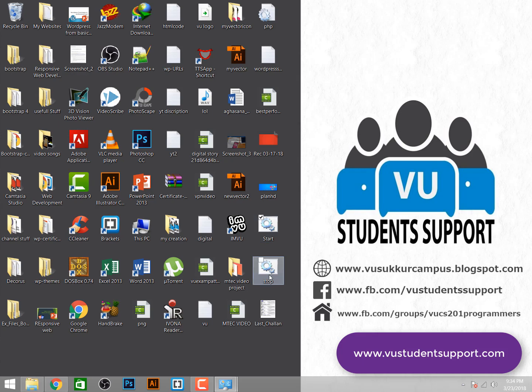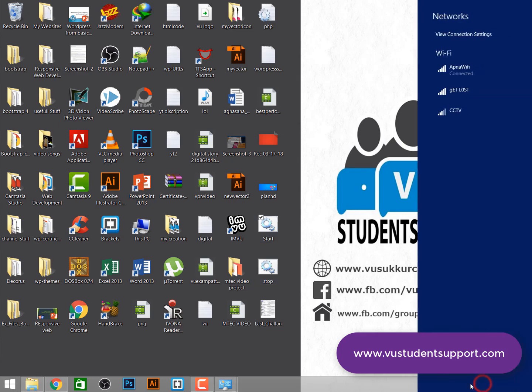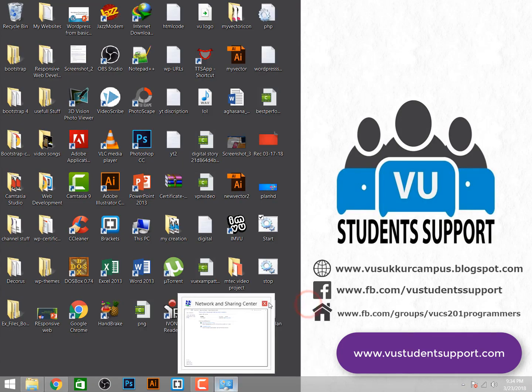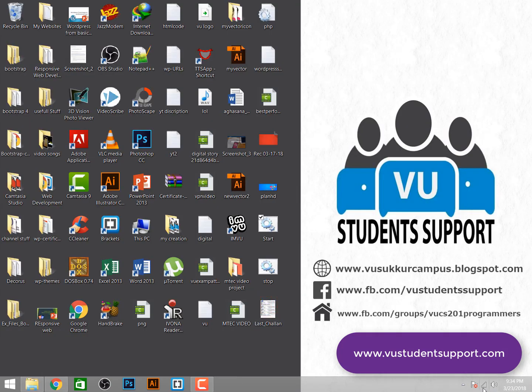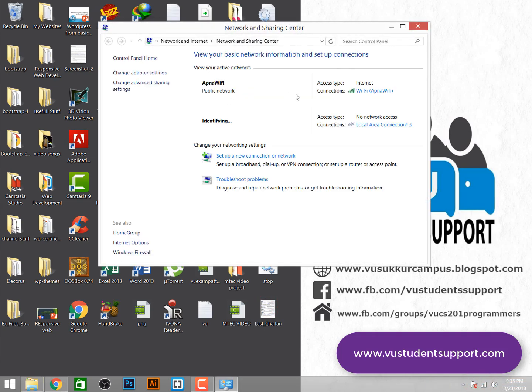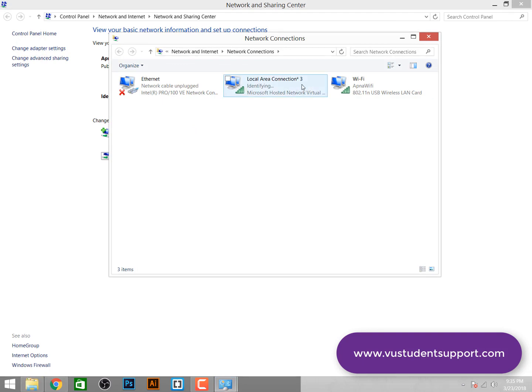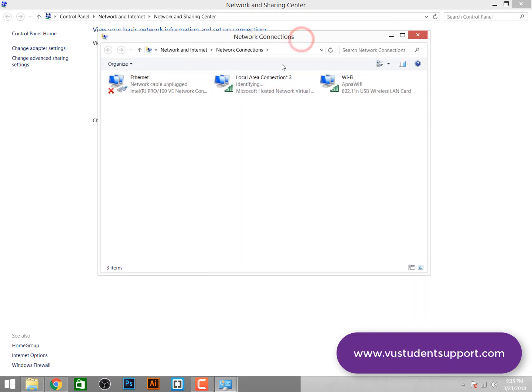Now your hotspot is running, and let's see our hotspot in our connections. Okay, open network and connections, and you can see that it is identifying our new virtual hotspot. Go to change adapter settings, and you can see here local area connection 3, which is our hotspot which we just created here. Now it is identifying.